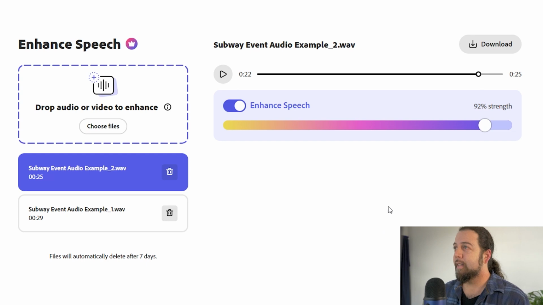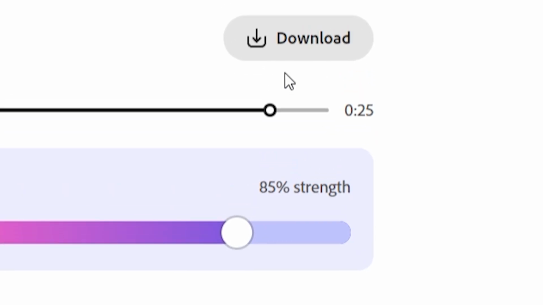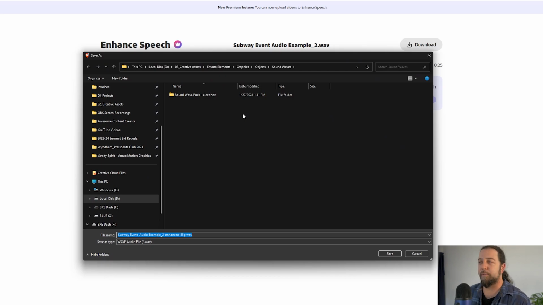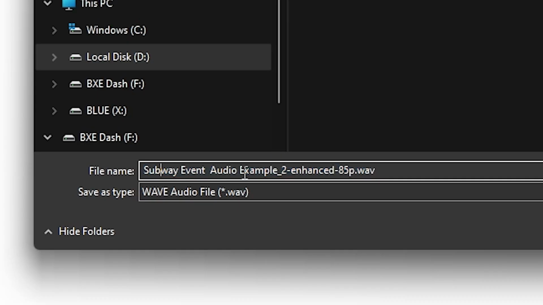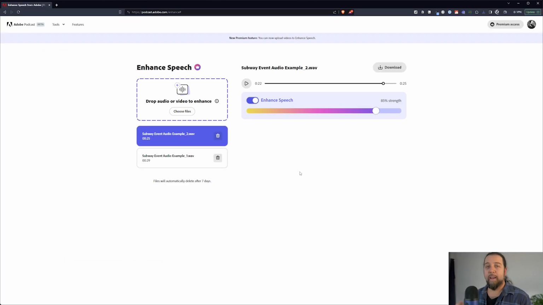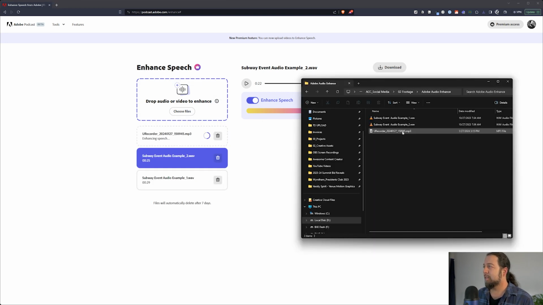Now, once your file is done, you can download it, and what it's gonna do is wherever your strength lands, so let's say I liked 85% strength for this, when I download this, this is with the premium account, it's gonna be a little different with a free account, it's gonna give me my audio file back, and it's gonna add enhanced 85% to the end of the file name. That's nice, the file name actually tells you how much enhancement strength you used on it. All right, now let's check out that cell phone recording that I did. I've got the file right here. I'm gonna drag it in and let's just listen to it first.